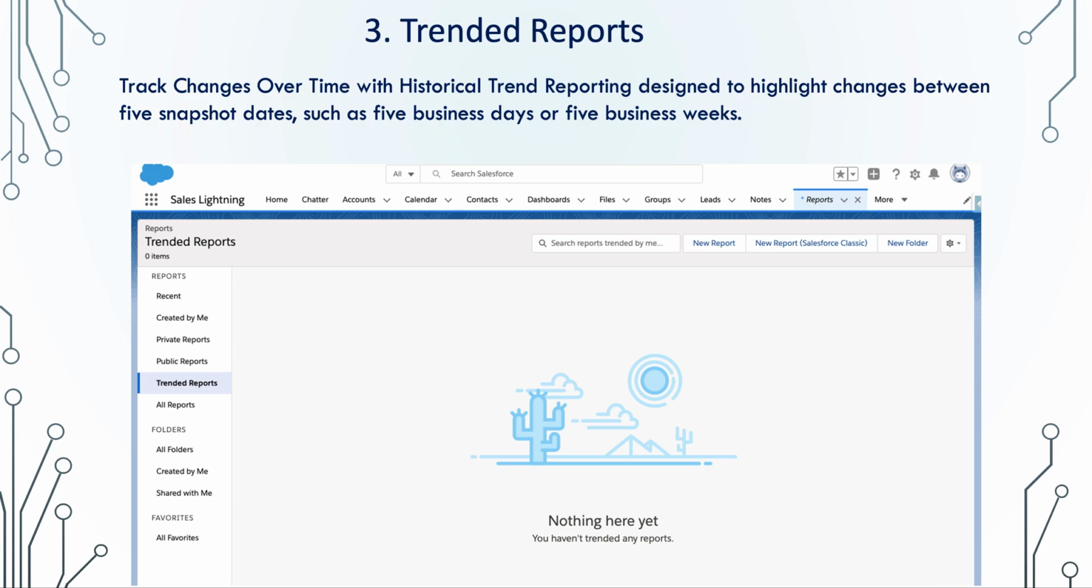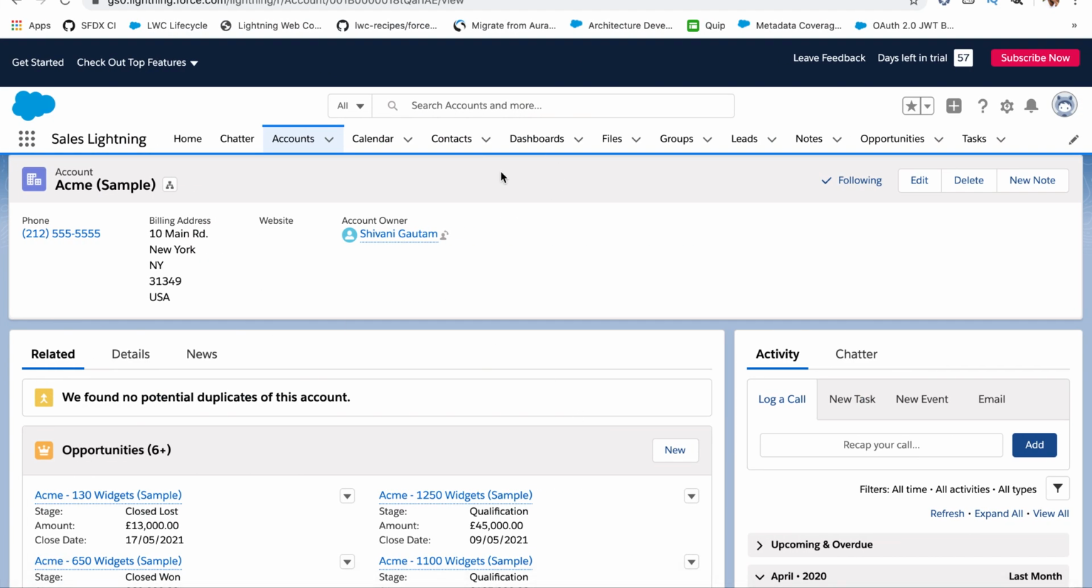And the most trending reports, that is the report which is being used the most and also has the most changes, is now available in your reports section, wherein you have the trended report section. So we'll quickly go to reports.